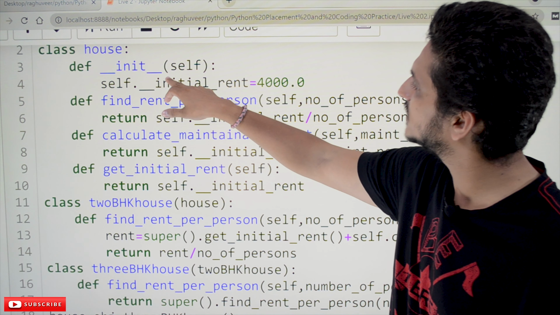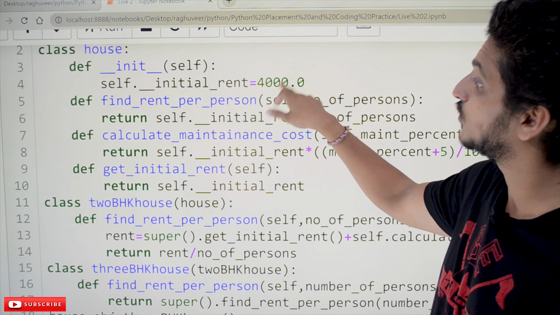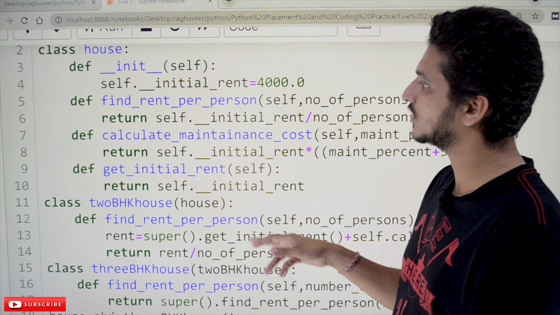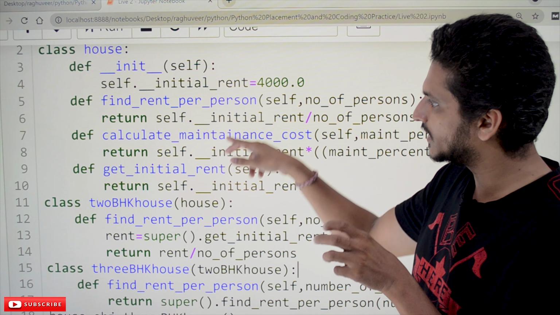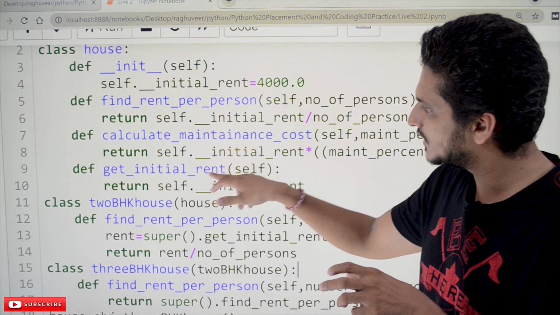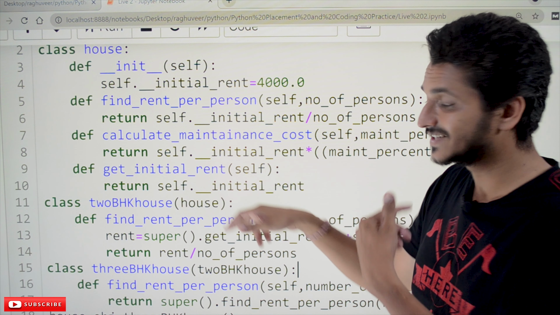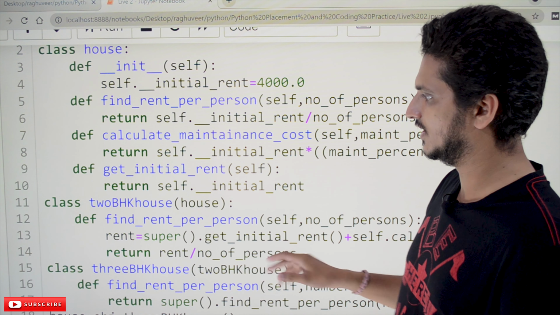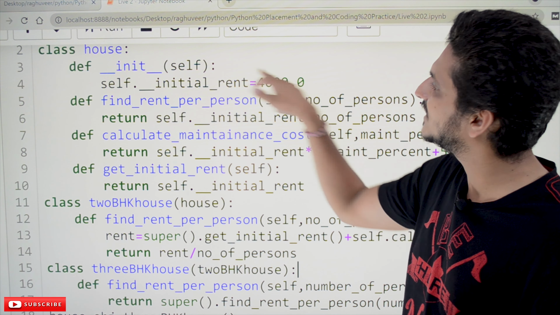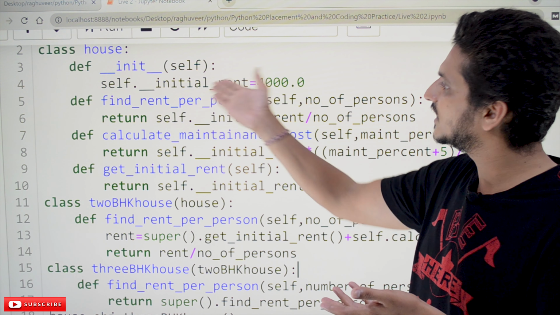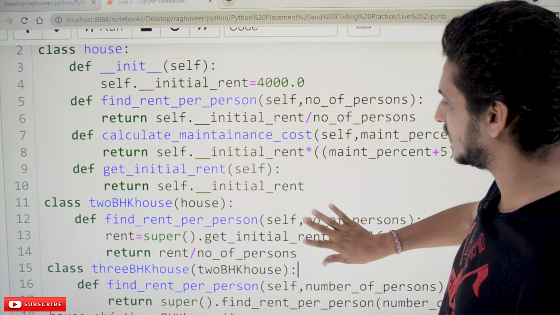In this initialization variable, initial rent is given as 4,000, automatically initialized to 4,000. Find rent per person is a method. Calculate maintenance cost is a method. Get initial rent is a getter method, which is used here. Setter method is not used. Why are they not using it? It is automatically setting the default value, taking it as 4,000. That's why they have not used it.